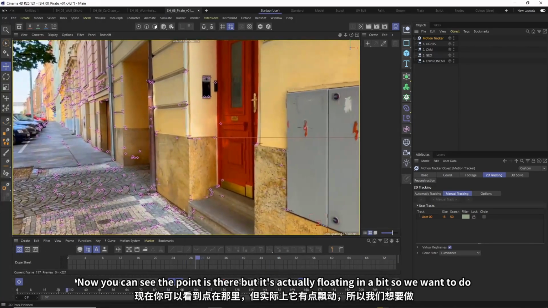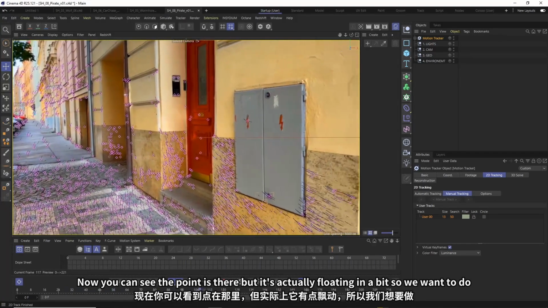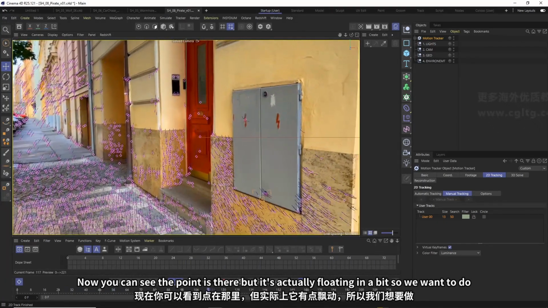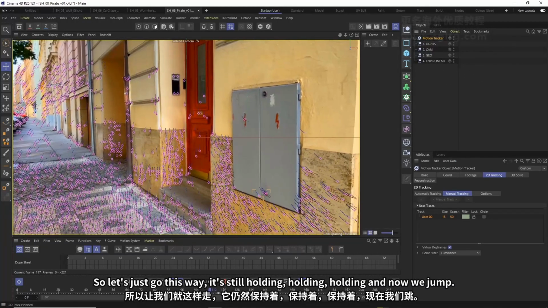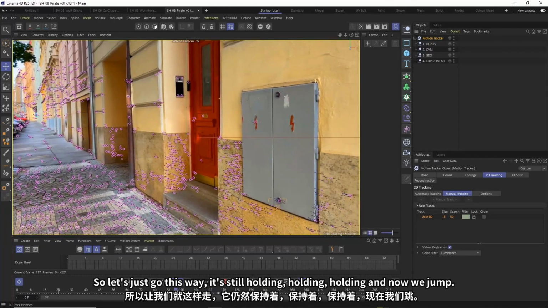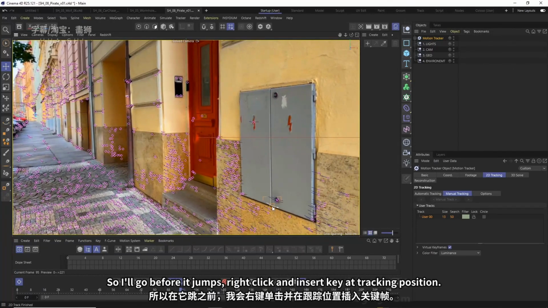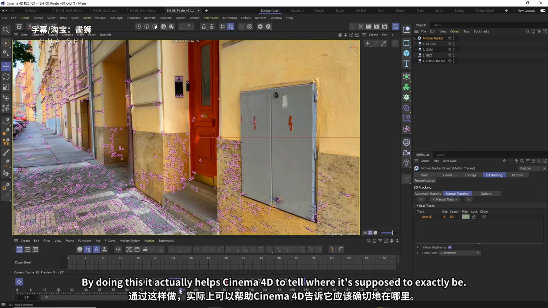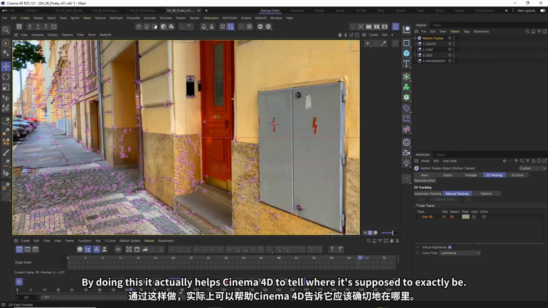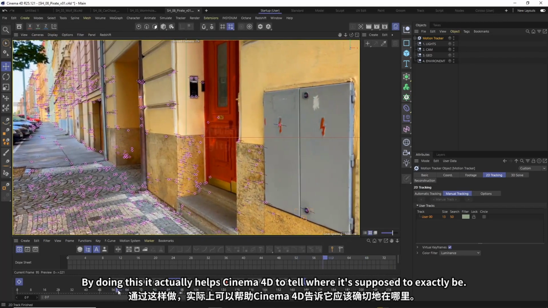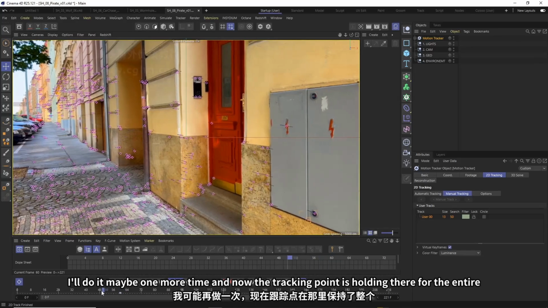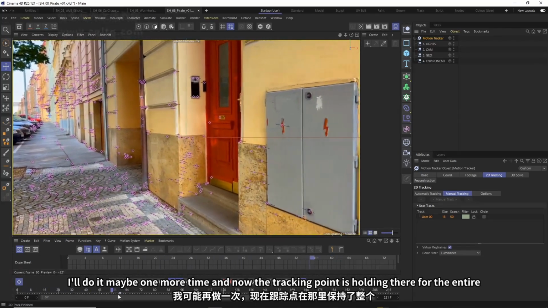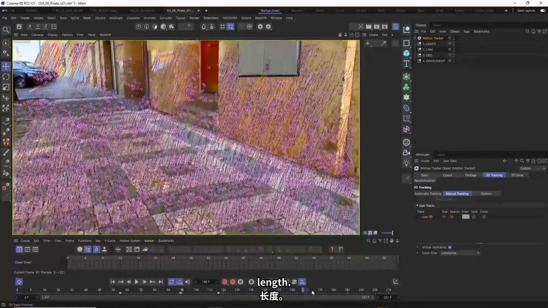Now you can see the point is there, but it's actually floating a bit, so we want to do it better. So let's just go this way. It's still holding, and now it jumped. So I'll go before it jumps, right-click and insert key at tracking position. By doing this, it actually helps Cinema 4D to know where it's supposed to be exactly. I'll do it maybe one more time. And now the tracking point is holding there for the entire length.